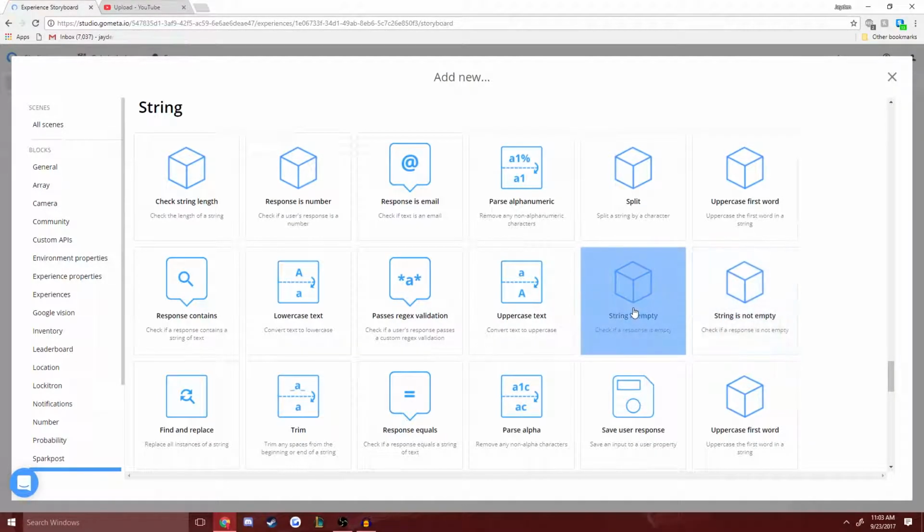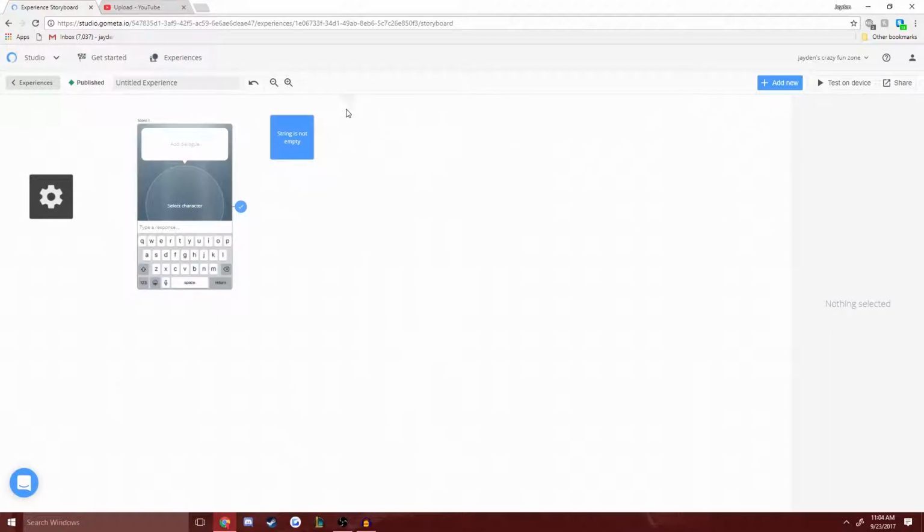String is not empty, it's the same thing. So if it's not empty, it'll give you a page that says, "Oh, you did type something," and if it is empty, then it'll give you a failure page that you can check here. So if it's empty, it'll transition to a scene. If it's not empty, it'll transition to another scene.